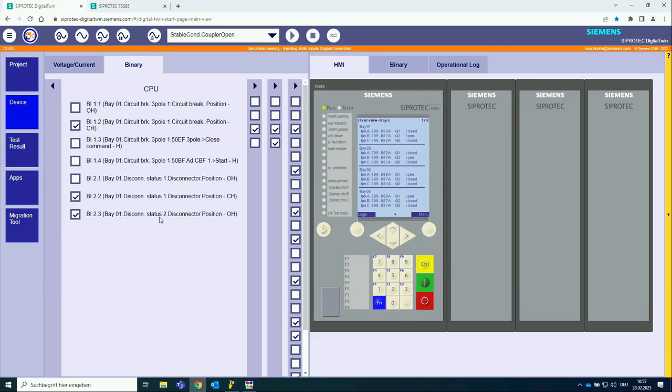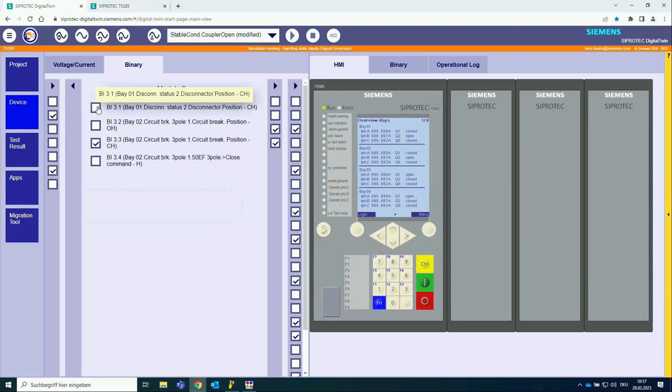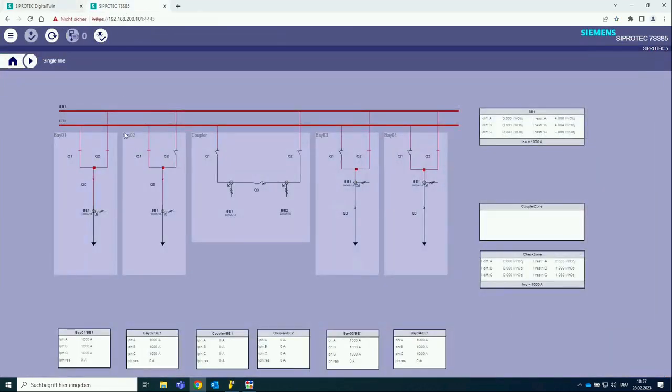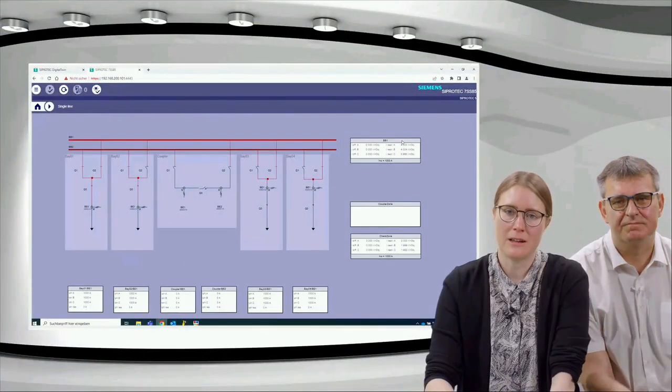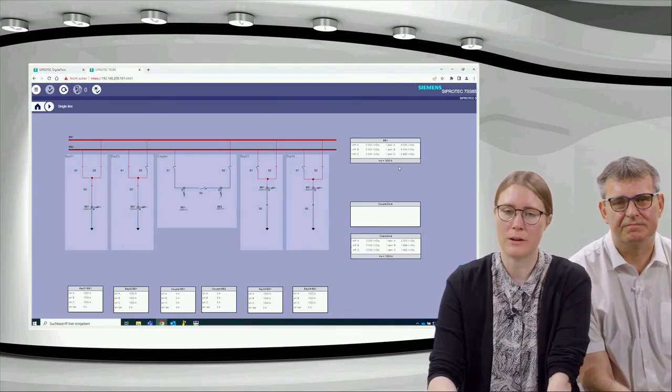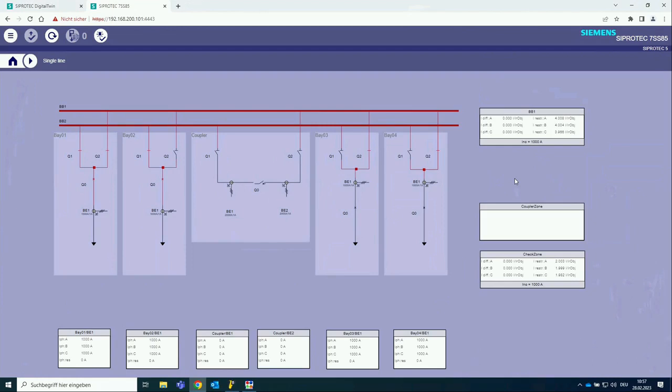The disconnector 2 is in the position open here. So I remove the open high signal and activate the checkbox for the closed high signal and send this to the device. And now you can see everything is red because here in bay 1, we have this disconnector shunt. And as I told earlier, it is no longer possible to selectively trip the bus zones. So here, of course, we only have the differential and restraint values for bus zone 1 and no longer for two separate bus zones.